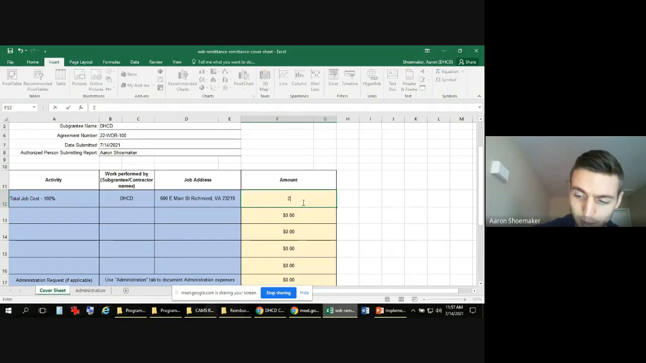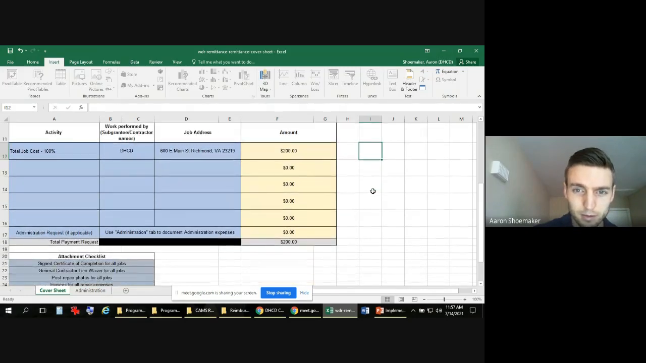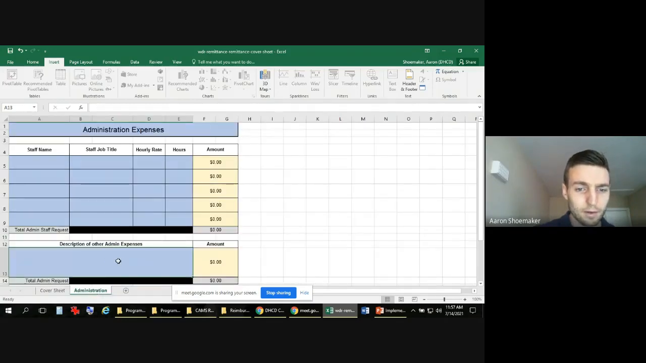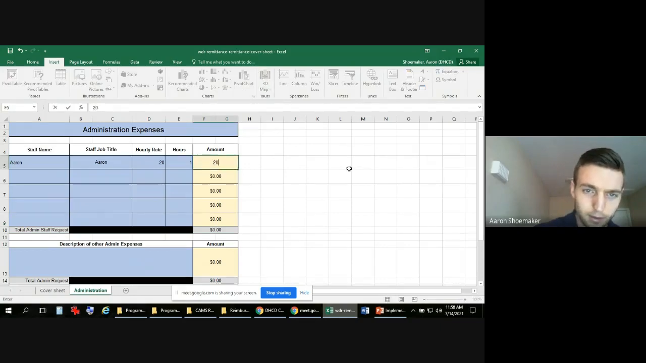And then you're putting in that job amount and say this is an easy job. Put in one piece of lumber. So you can see it populates at the bottom with that total. And then you can go into admin expenses. Let's just say someone got paid, say I paid myself. My job title is my own first name, hourly rate $20, worked 1 hour. There you go, that's 20 right there.